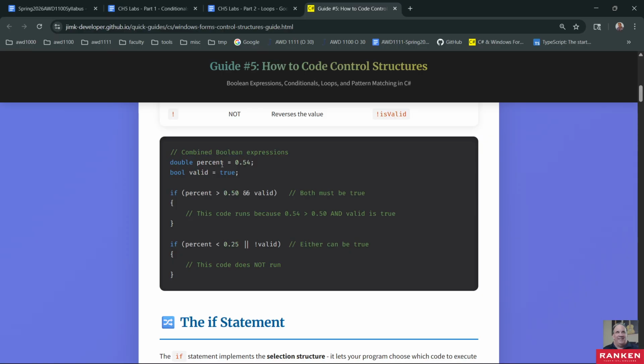Here's an example with at least a little more code than the presentation. Here you've got a combined Boolean expression. You've got percent, which is already defined. If percent is greater than 50 and is valid, well, usually it's very common to have the is before valid, but basically in this case both of these would be true, so it would execute any code in here.